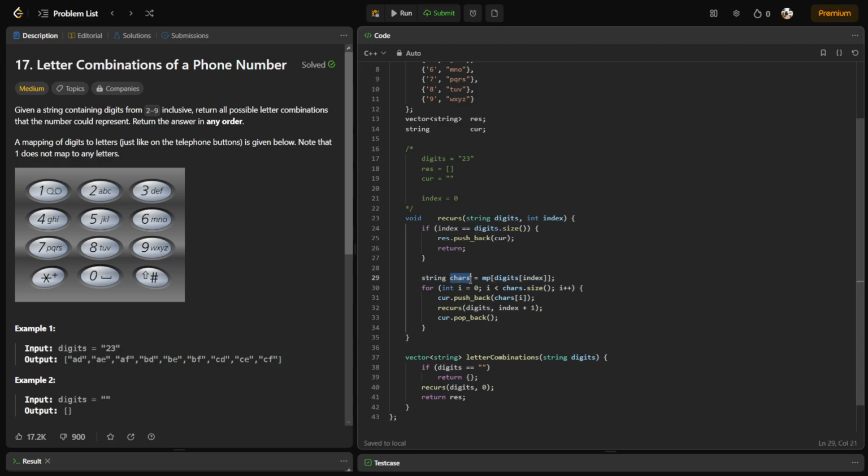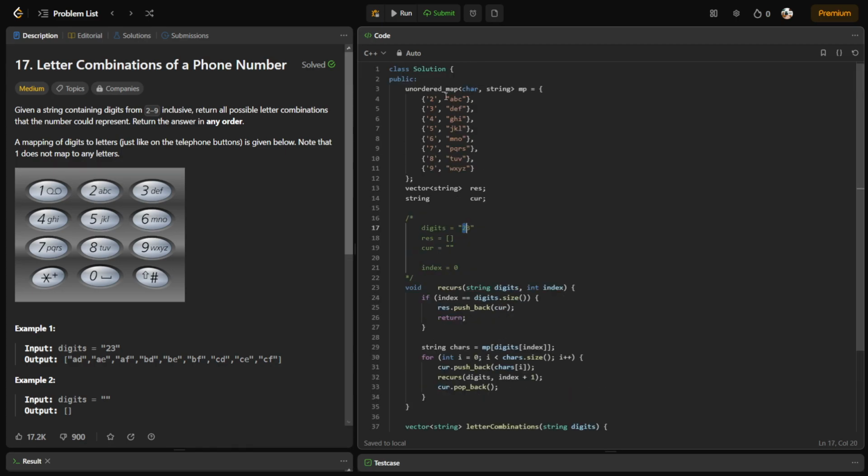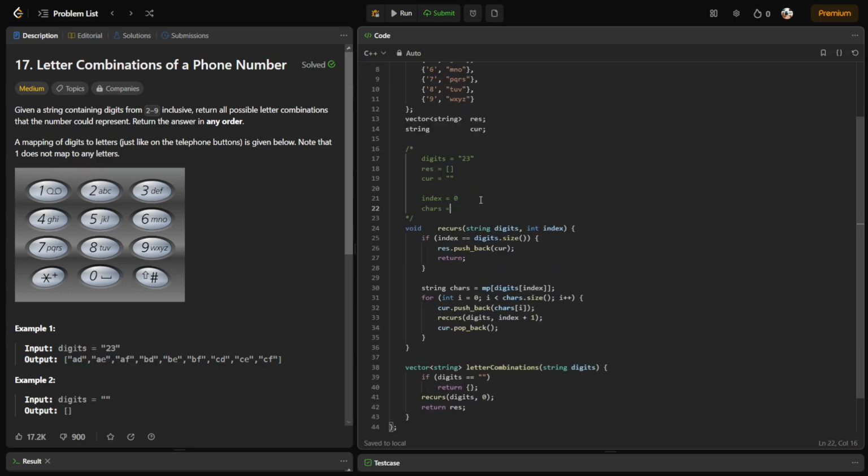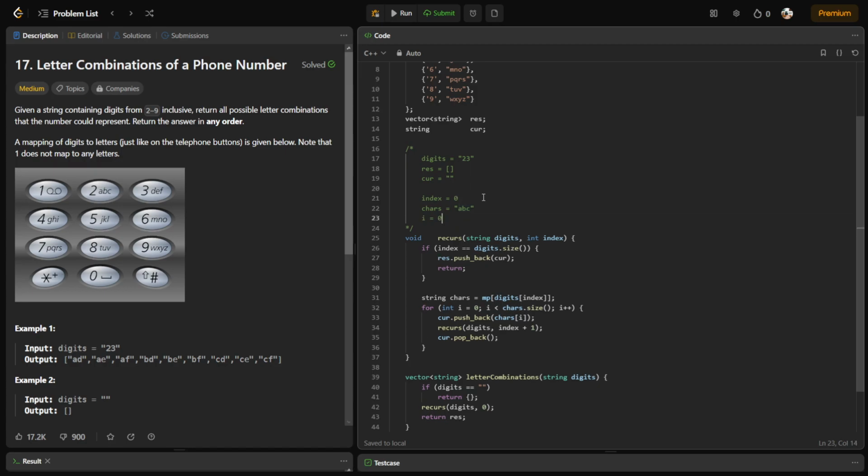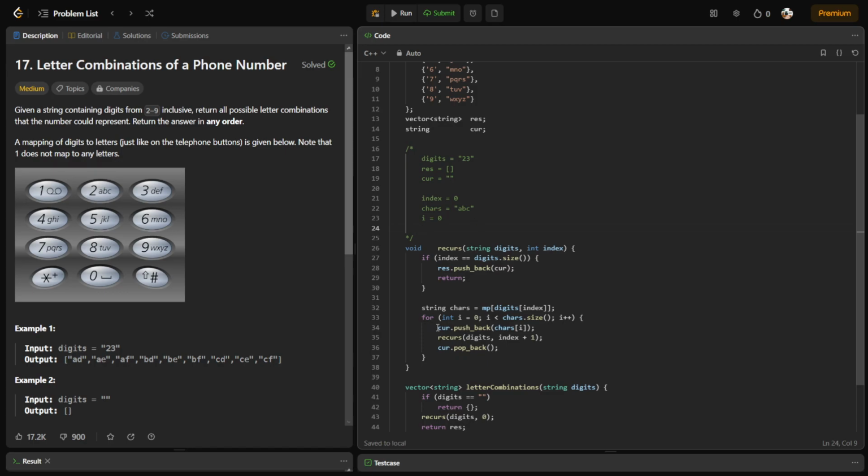Alright, so we take a look at the characters of the digits we are working with. Here, we start from digits index, so digits i is 2. And from the map, 2 gives us A, B, and C, right? So I'll put here chars equals A, B, and C. And then we enter a for loop. Let me do it like this. Right. So i is equal to 0. And then we push back the first character of chars, which is A, to our current.